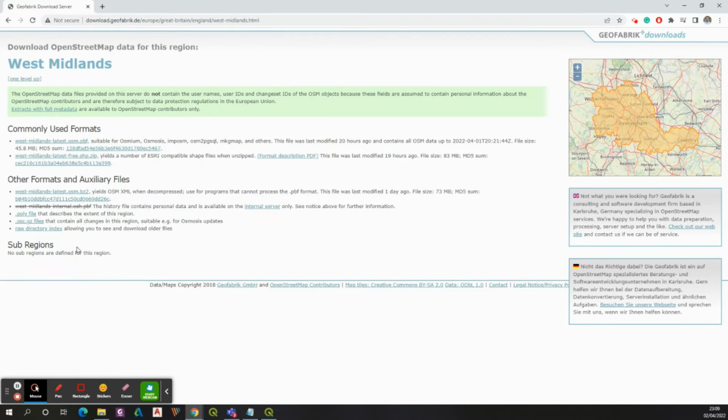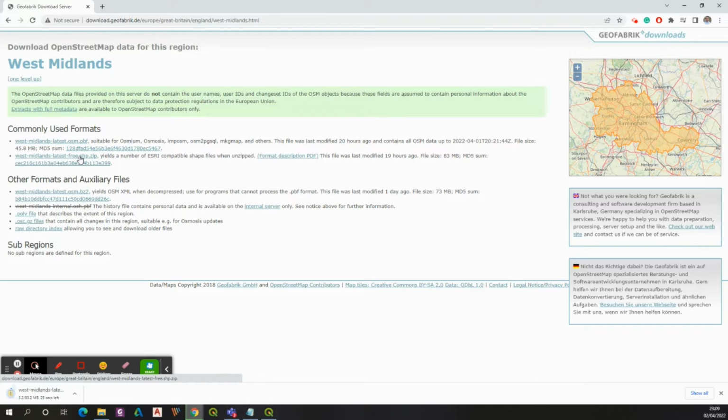As you can see, you've got a few options to download the zip data. You can do it with the .pbf extension, and you can also download it as zipped shapefiles. I will pick the second option and wait a while until the data has been downloaded.